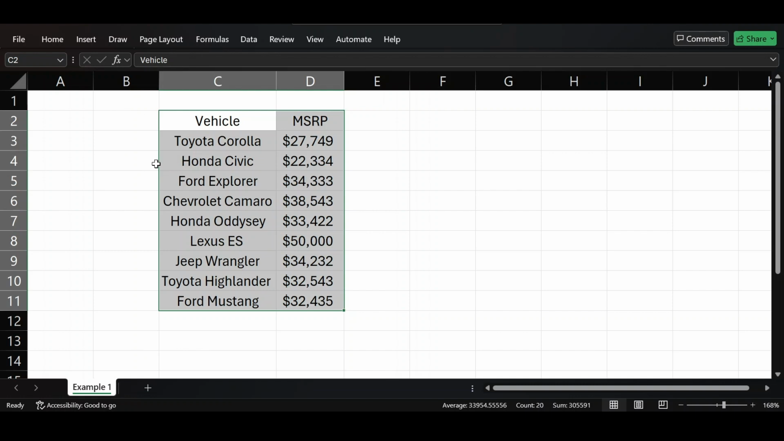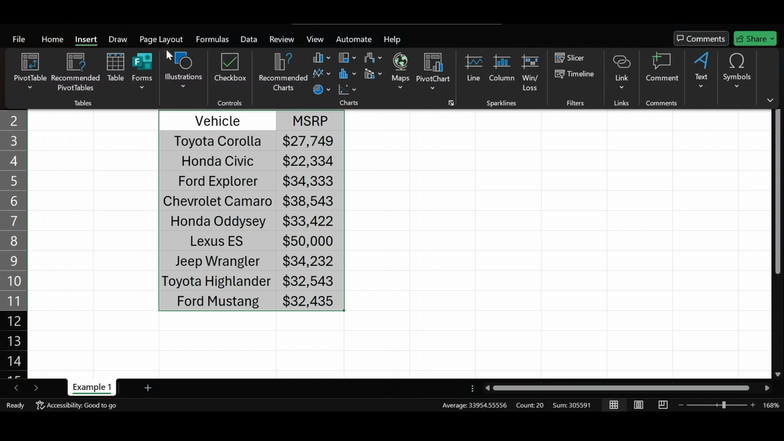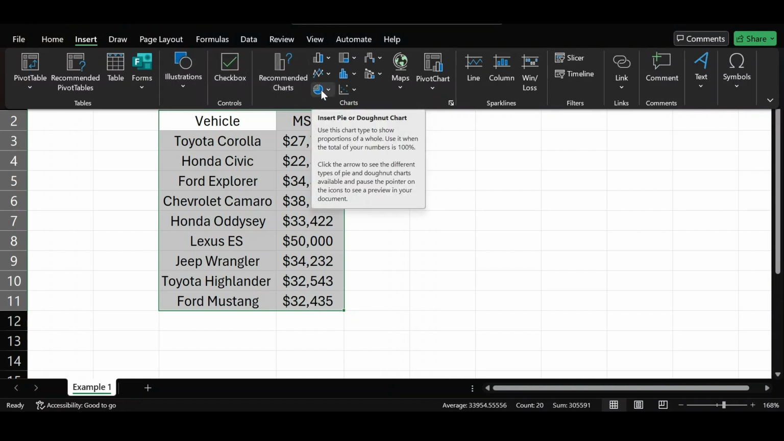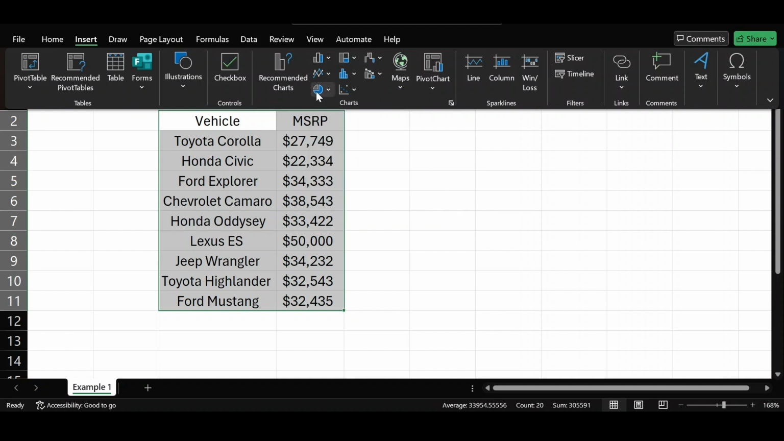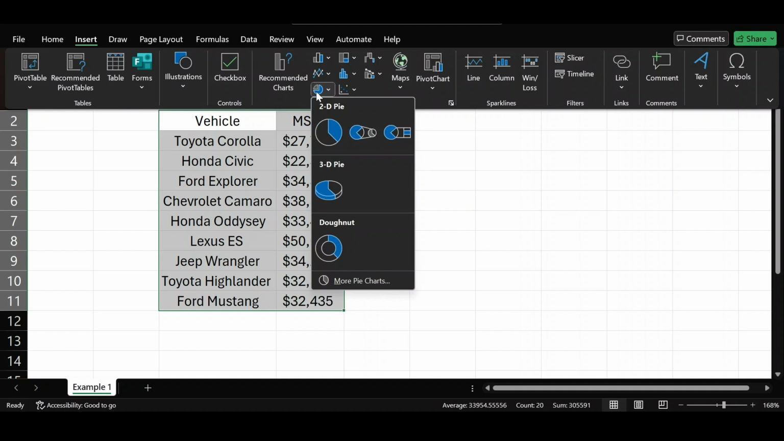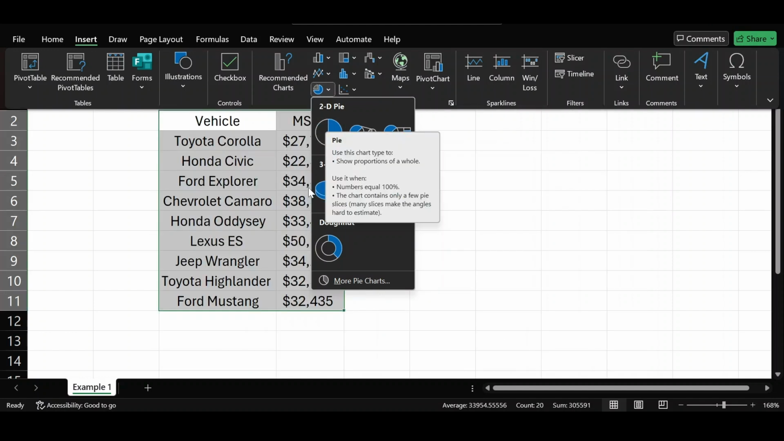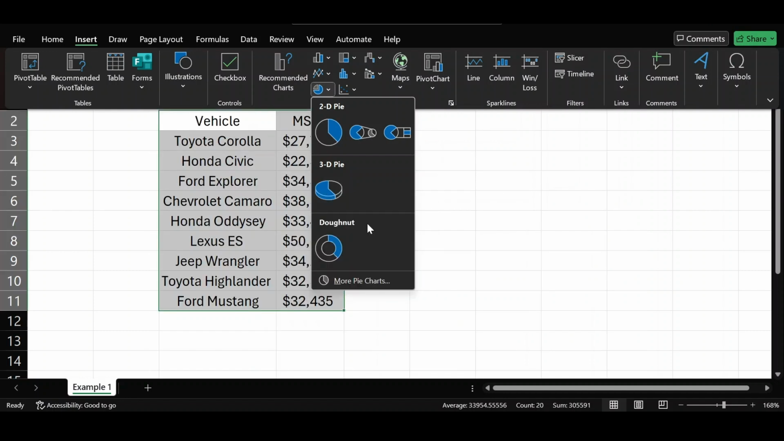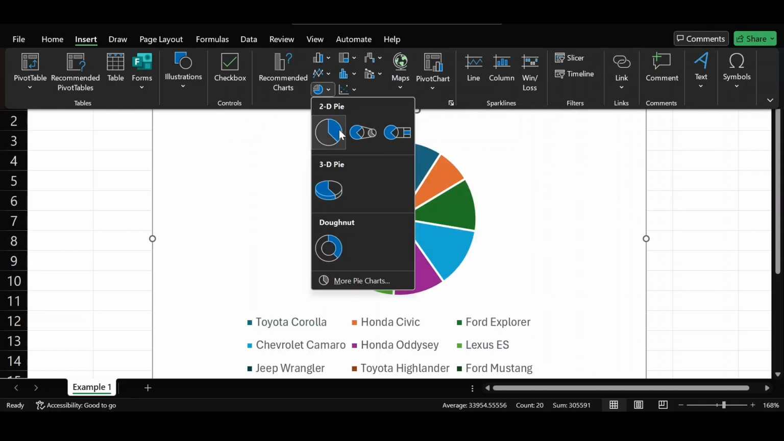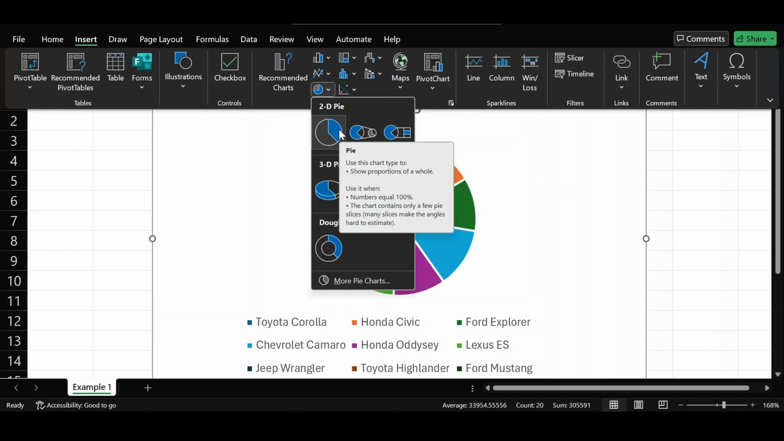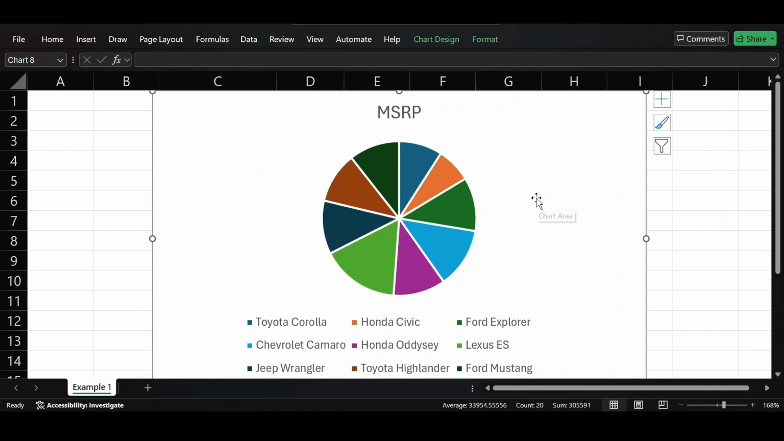And once you've done that, you're going to click the insert button here. And over here, you're going to see a circle, and that is the insert pie or donut chart. So let's click on that. So you have various options here. You can make a 2D pie chart, a 3D pie chart, or a donut. So for today, we're going to use the 2D pie. So let's click on that.